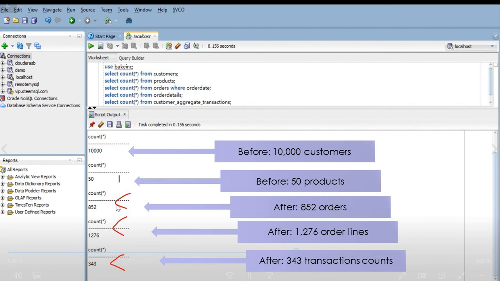Lastly, I'd like to take a look at the transactions that have been ingested or created in the simulation exercise after about an hour or so. So basically, in the beginning, the customers and the products are all there, but after about half an hour later, there are 852 orders and over 1,000 order lines, and more than 300 transaction counts.